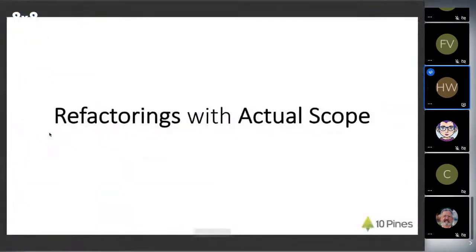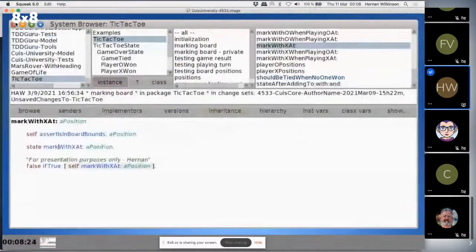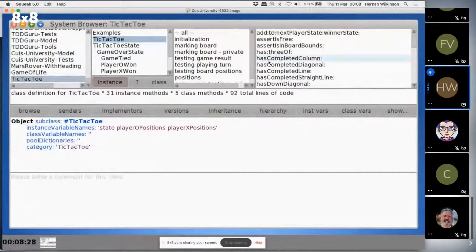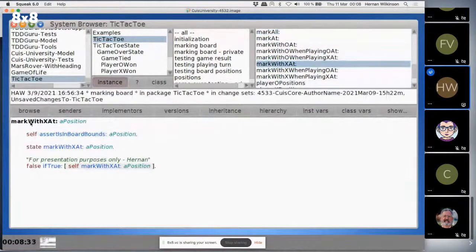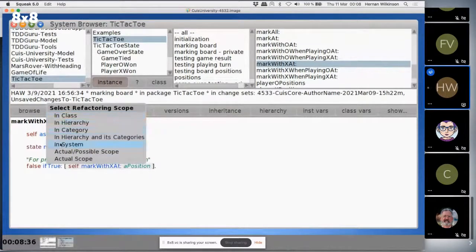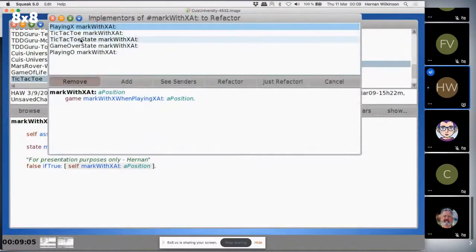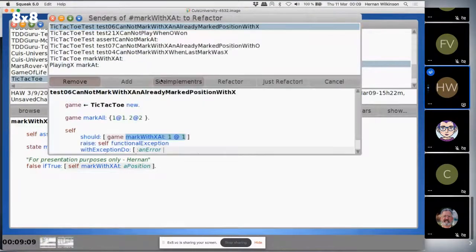So now that we have actual senders and actual implementers, the refactorings work a little bit differently. Again, let's say I want to rename the same message, mark with X add, to mark with X add 1. Here it's asking me for the scope in which to look for the senders and implementers. Let's say I select to look for all the senders and implementers in the whole system. It will show me these are all the implementers that are going to be renamed, and these are all the senders that are going to be renamed.